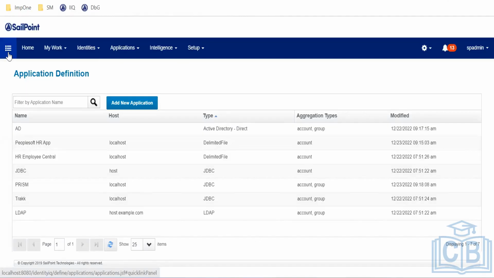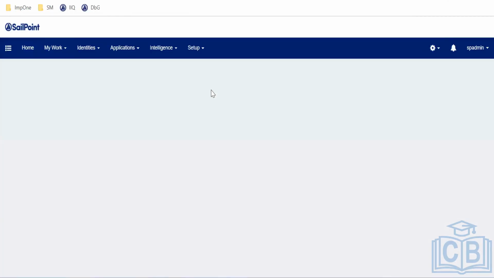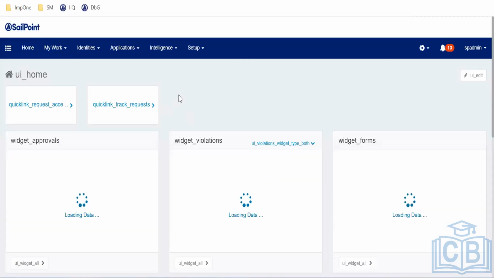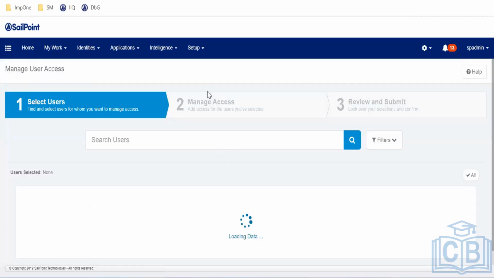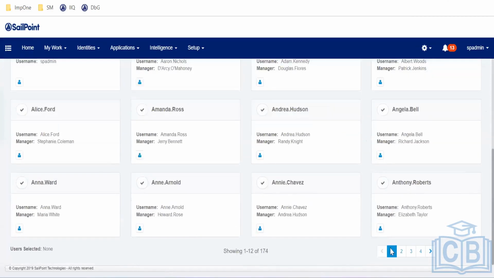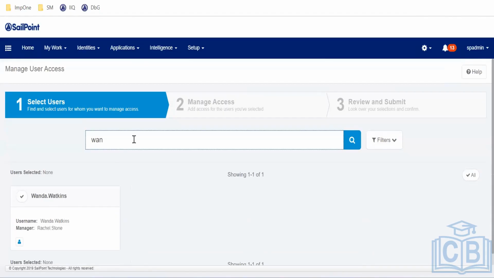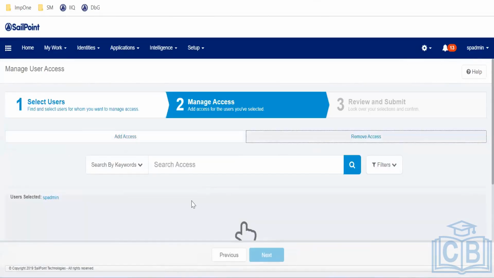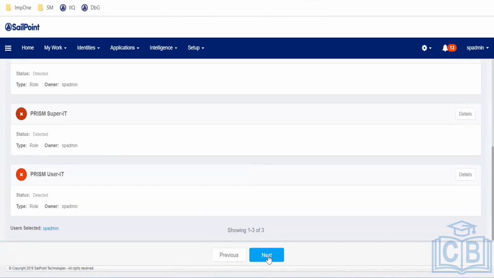We have a number of options to explore. You can explore on that. Let me try to submit an access request. Let me pick one user randomly. Let's say this user, then Prism admin. Let me select this user. Let me remove some access for this user. Click on Next, Submit.